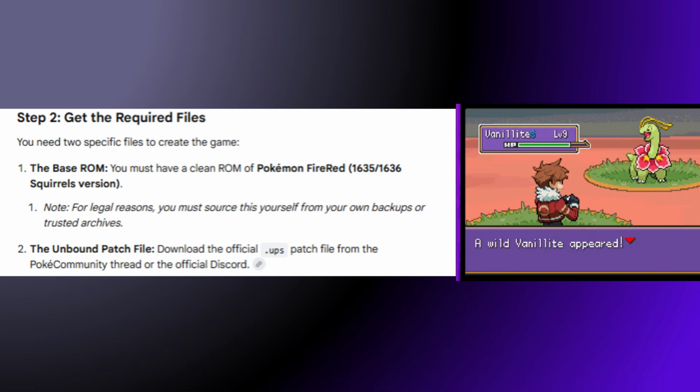Step 2. Get the required files. You need two specific files to create the game. Number 1. The base ROM. You must have a clean ROM of Pokemon Fire Red version. Note, for legal reasons, you must source this yourself from your own backups or trusted archives.